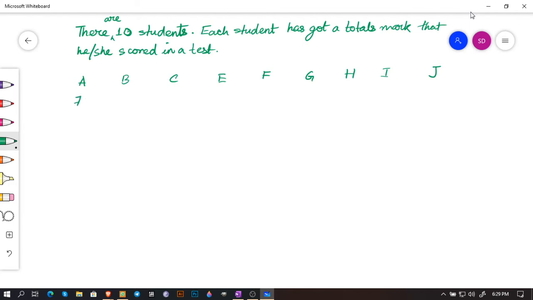So A has got 70, B has got, let's say, 80, C has got 50, E has got 75, F has got 82, G, let's say, has got 30, H has got 25. Let's say I has scored 95 and J has scored 99. So J is the topper of the class.